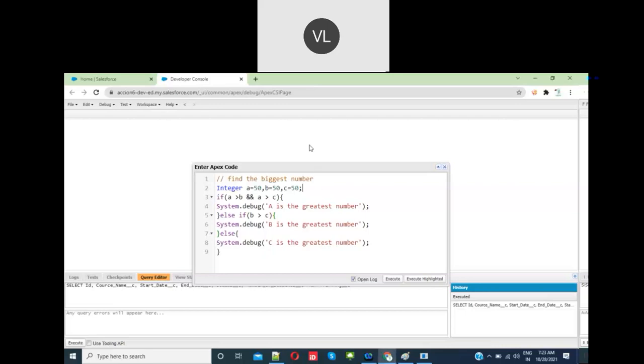Or null value. Write a program. Just write the same program to find the greatest number among four numbers. So I'm giving D. D is 60. So you have to write a program to find out the biggest number among four numbers.